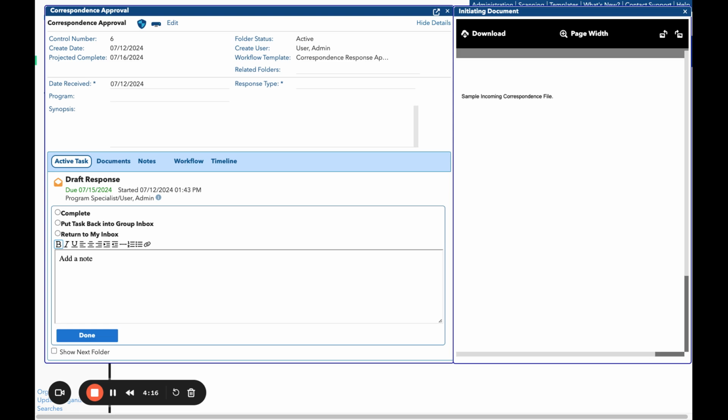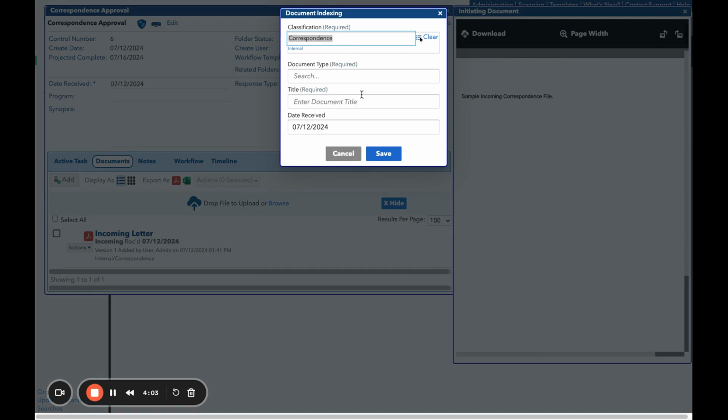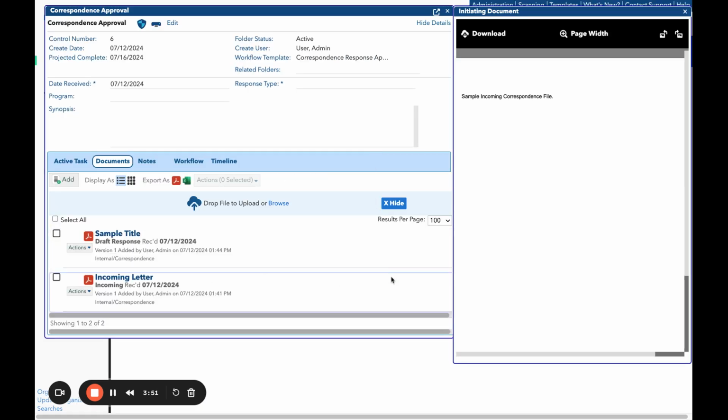Now, before we complete the task, we can add a draft that's going to be reviewed for the next step. We do this by selecting Documents and then dragging and dropping our response document onto the document section. Here we'll simply add what type of document that we're adding and give it a title. Clicking the Save button adds the response document to the folder.